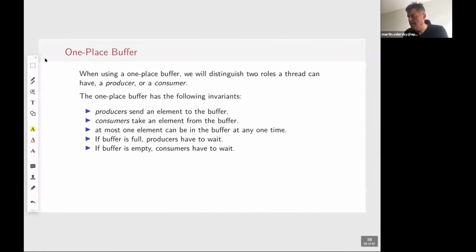So we have these producers and we have the consumers, and the one place buffer then has the following invariants. Producers send an element to the buffer, consumers take it. At most one element can be in the buffer at any one time. That's the situation with the one place buffer. For an arbitrary buffer, that one is replaced by n for some number n. And for the buffer, we say if the buffer is full, then producers have to wait. And if the buffer is empty, consumers have to wait, right? So that's what we want to do.